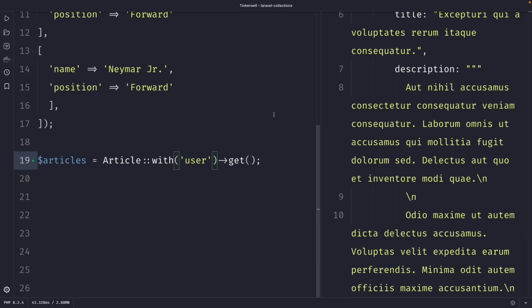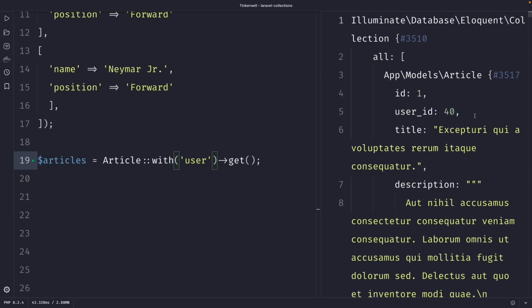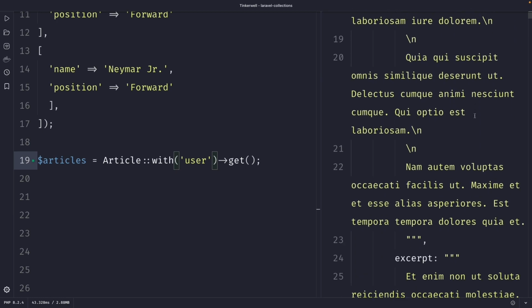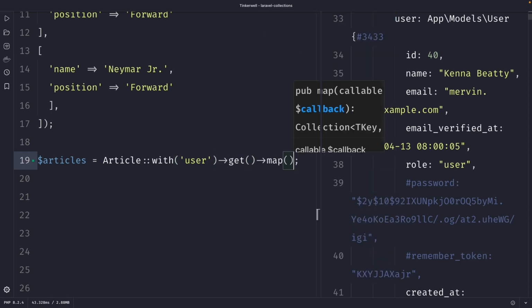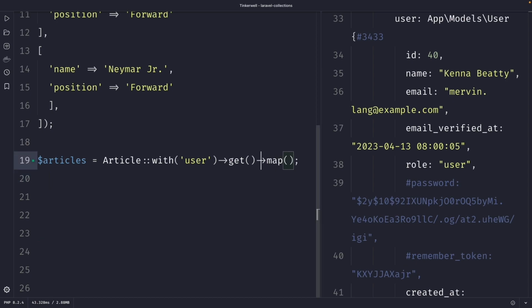Once we perform our request, you will see that we have loaded all the data from the articles table. But if we scroll down to the bottom, right here, you will see that we have also loaded all data from the users table. So let's see how we could map this with only the data that we need. Let's go right after the get method and let's chain the map method. All right, let's align it on the line below.